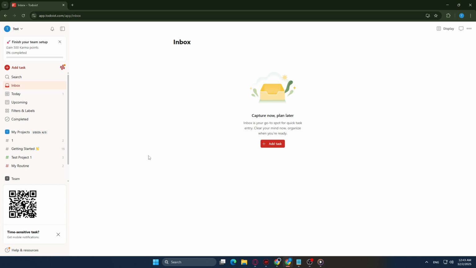Give the interface a moment to load so you can see your projects list on the left and your task view on the right. If you have a lot of projects, use the search bar at the top to quickly find what you need. The key here is simply getting into Todoist so you can access the space where your routines live. Next, open your routine project.